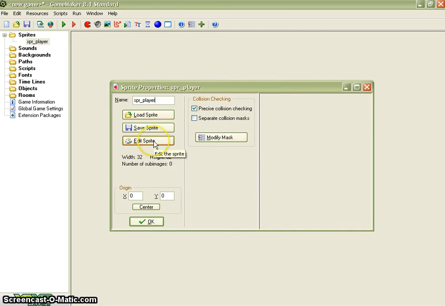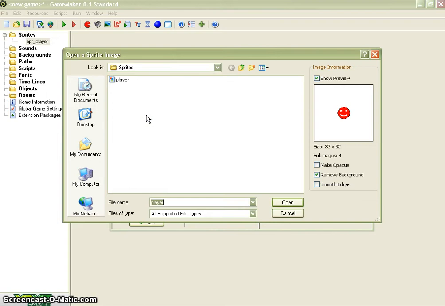Instead of going in to edit a sprite, we are going to load a sprite so that we can access one that has already been created. Click on Load Sprite. The sprite that we're using is called Player, and it can be found in the VGD Resources Sprites folder. Once you get to that folder, click on Player.